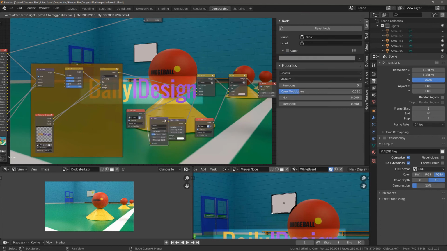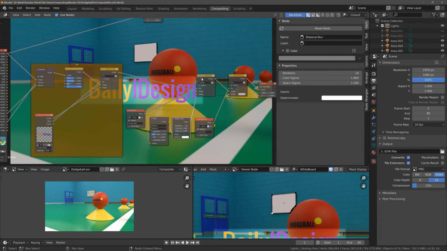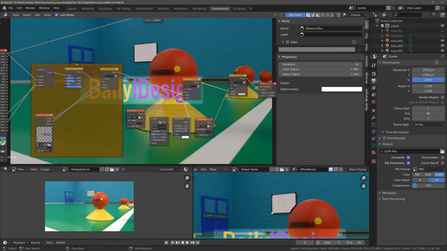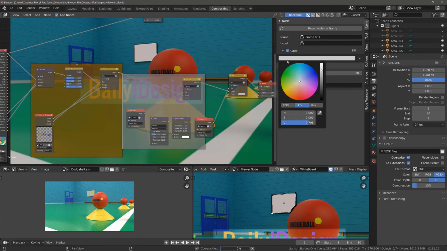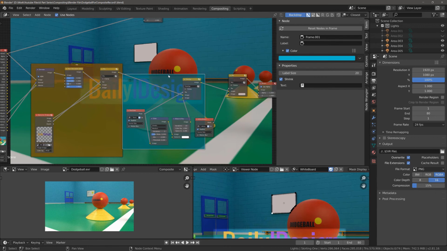And next we're going to create a frame for these 4 nodes. So make sure that we select these 4 nodes, hit Shift P to create the frame. This one we're going to give it a very light blue. And the nodes here basically represent the title mask. So we're going to label this frame as title mask.